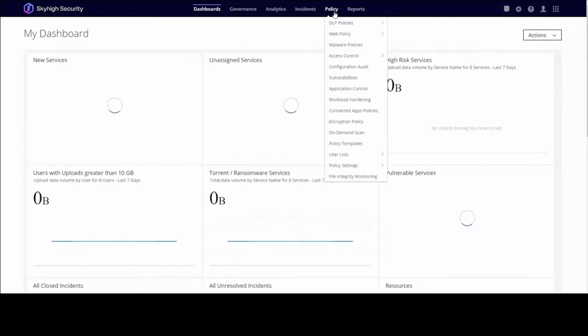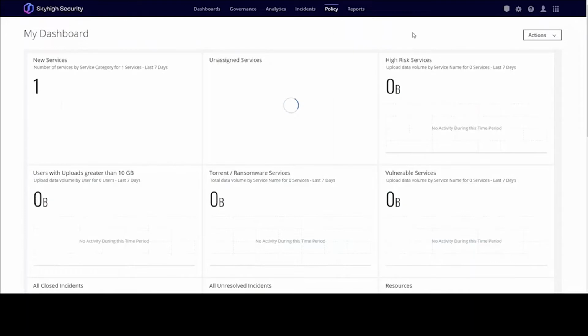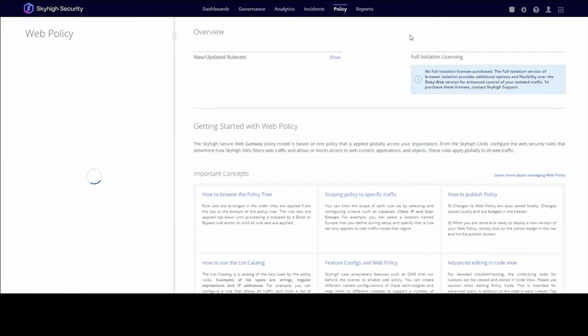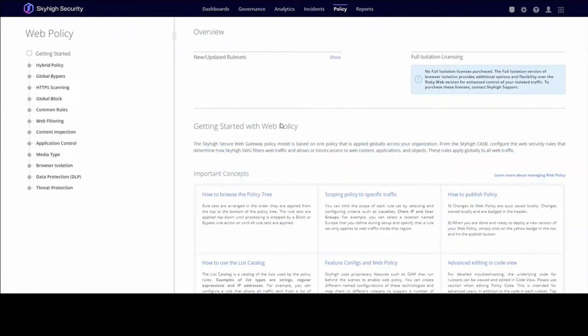So you go to Skyhigh Security Cloud, open your web policy, and define your rule sets. These rule sets will not be imported during the migration phase. You will have to reconfigure your policy from scratch. However, I will give you some options to import lists so you don't have to type them or define the list from scratch.